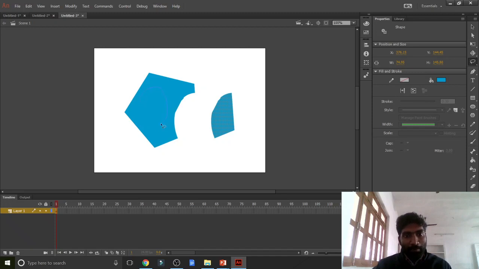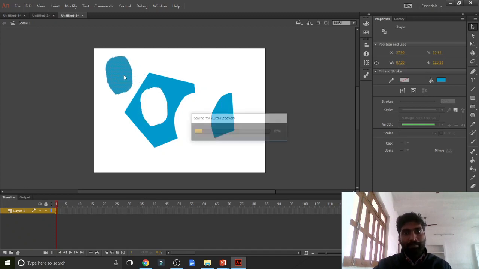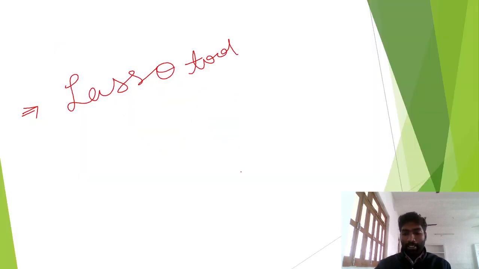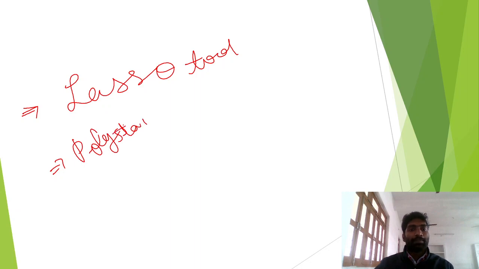Just I am drawing in the middle. You cannot see it properly. Just I made one circle. Now the circle area is selected. Now with the help of the selection tool, click and drag. Okay, lasso tool over. Now after the lasso tool, the next one is the polygon tool. These two tools are important for you.